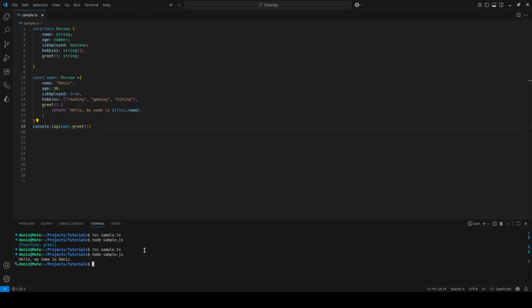So we use interfaces to define the shape of an object and describe what properties and methods an object should have. So this is interface in TypeScript, how we use it and how we apply in our code.